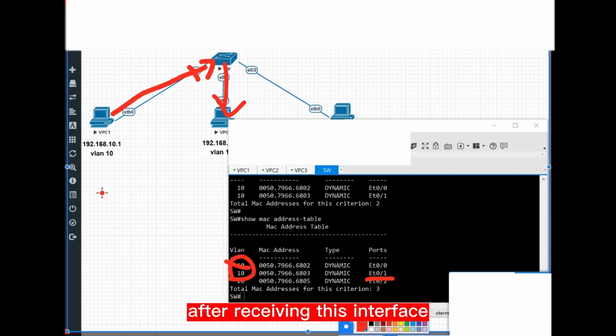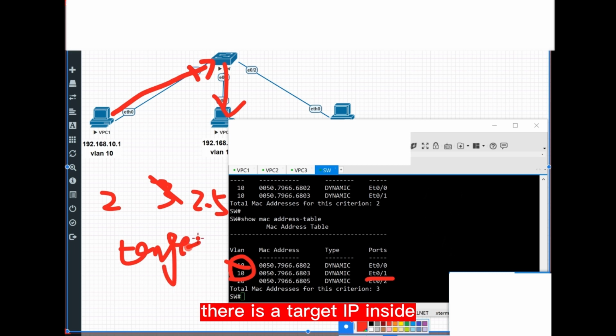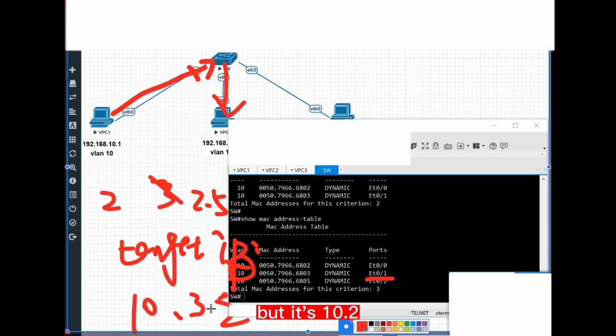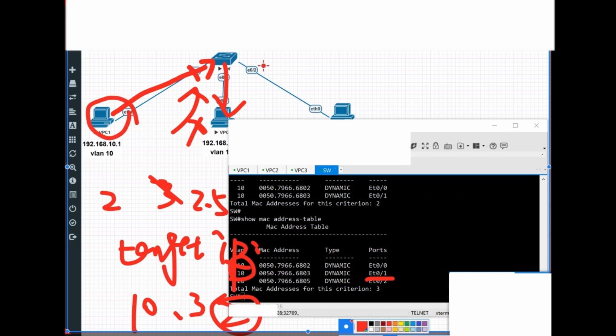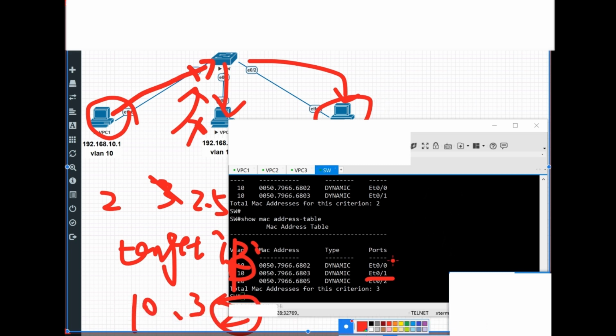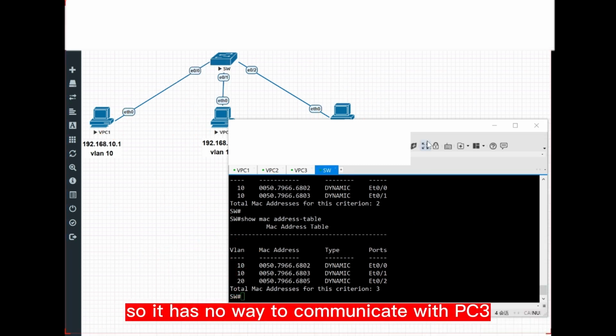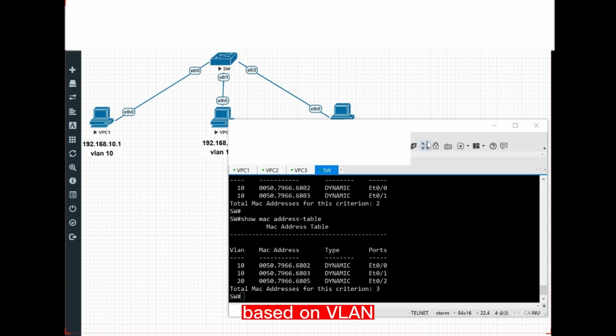After receiving on this interface, after reading layer 2, we need to look at the ARP in the 2.5 layer. There is a target IP inside. The target IP is to find PC3, but it's 10.2, so it won't reply. So PC1 cannot receive a reply, because its request message can't reach PC3 at all. So it has no way to communicate with PC3. This is the basic forwarding principle of switches based on VLAN.